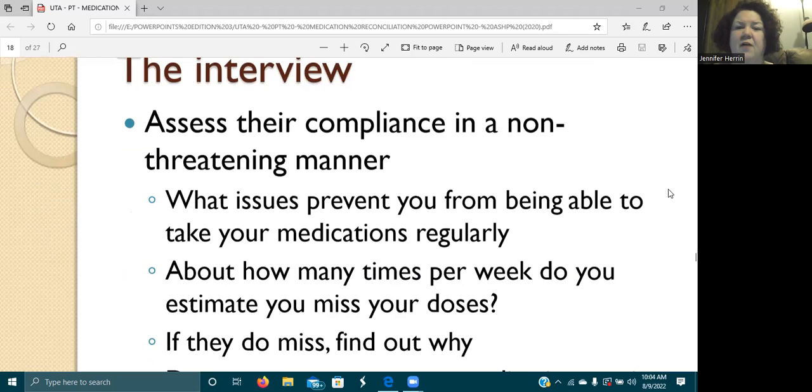Also, you might need to find out about some of their dietary habits as well. If you have a patient who is on an anticoagulant, such as Coumadin, which goes by the generic name of warfarin, you need to find out if that individual is eating green leafy foods. How often are you eating salads? Do you eat much broccoli? Things of that nature, because that's going to be counterintuitive to the medication.